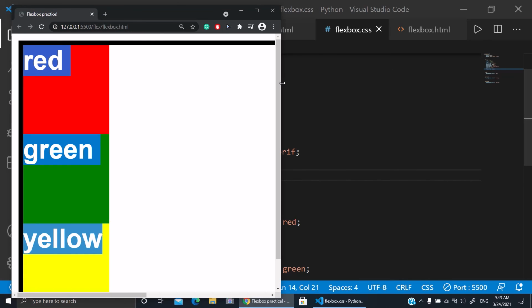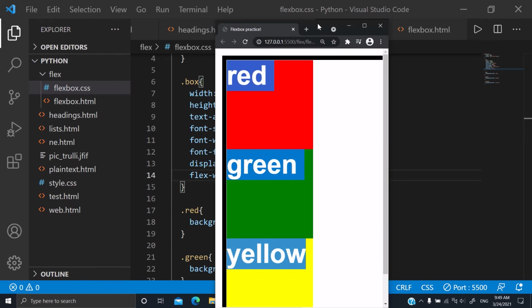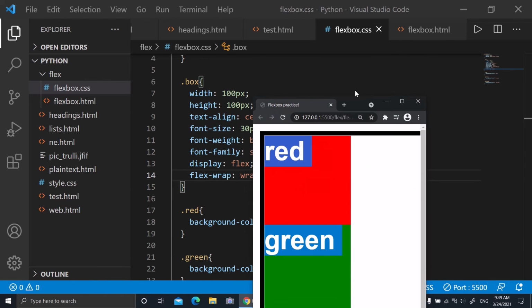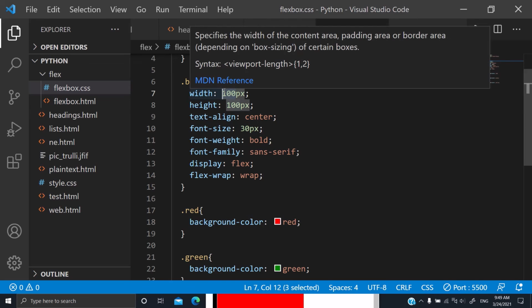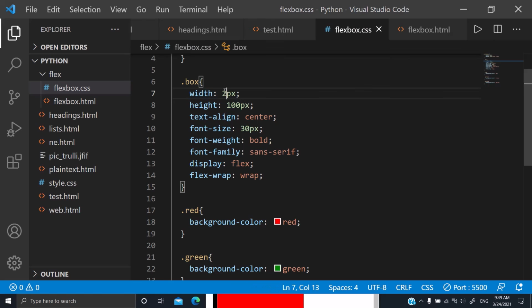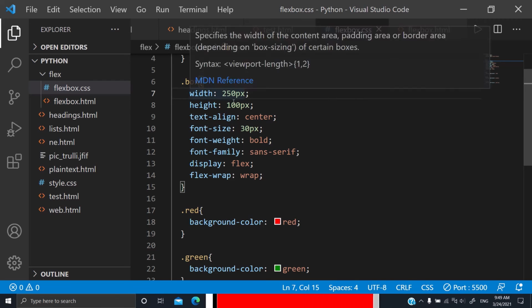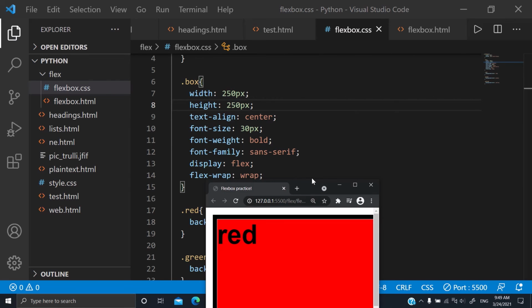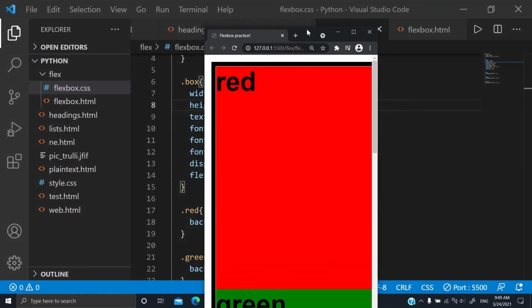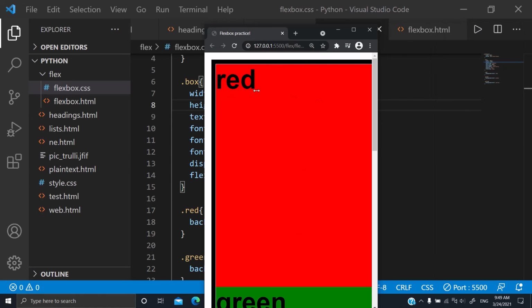So here, for example, I want to minimize it to 50 pixels, or I want to make it bigger, for example 250 pixels, and here 250 pixels. Okay, so here, see it.